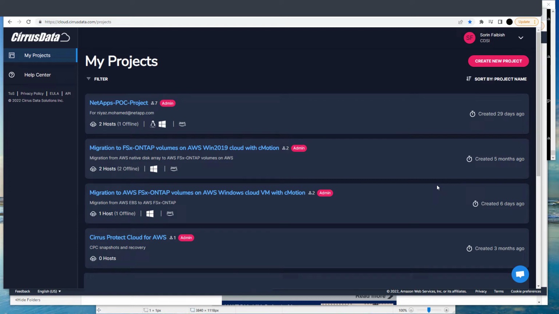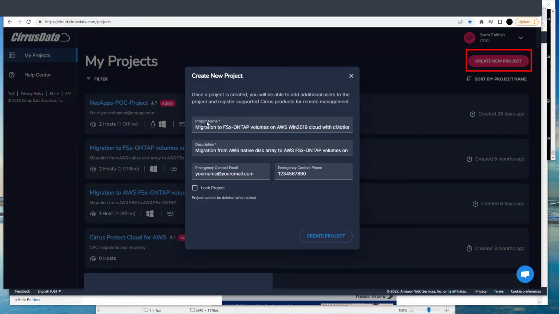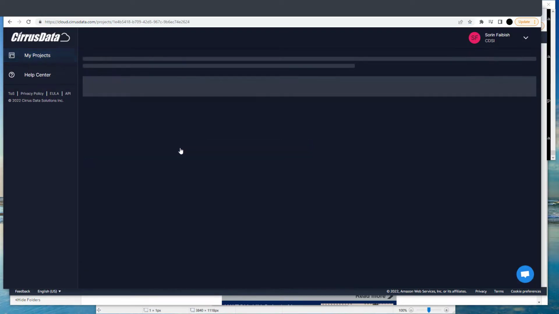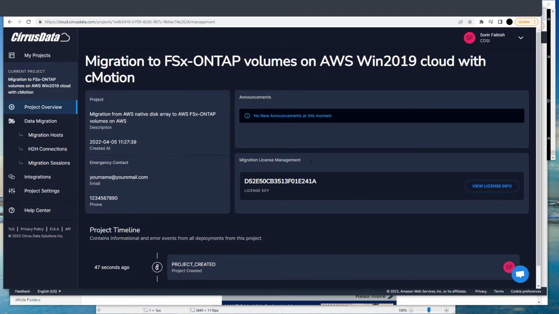The migration is managed using Cirrus Data Solutions' CMC portal in the cloud. Let's create a new project by clicking on the Create New Project button. Here we'll enter a project name, a short description, and click Create Project. Click on the newly created project to open it. Project details and license information are listed here.